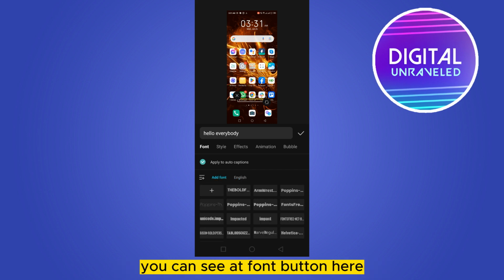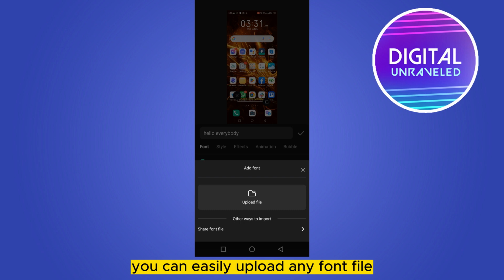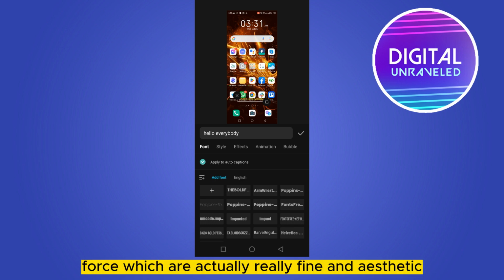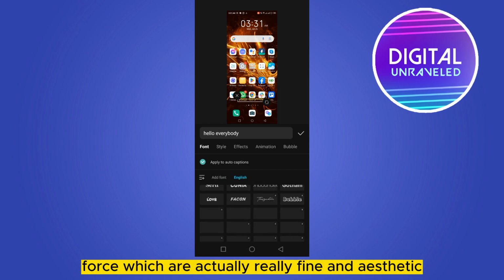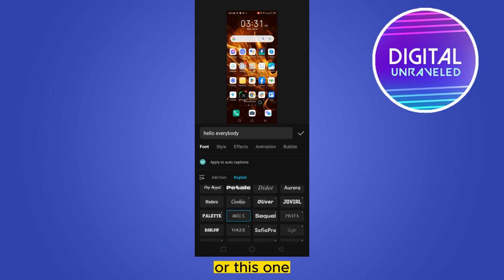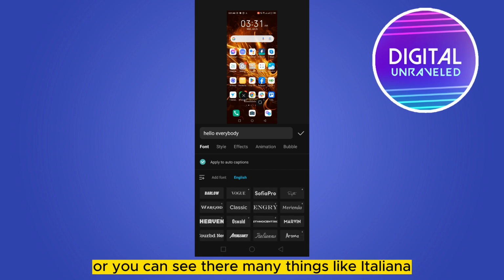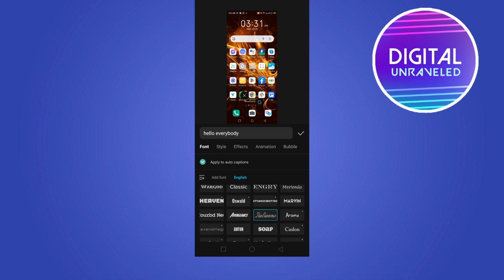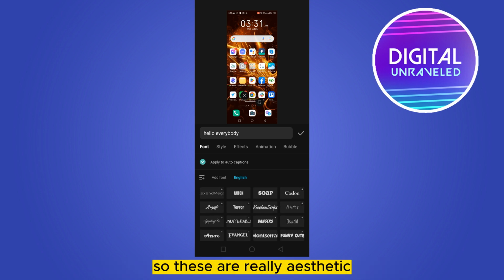You can see add font button here. If you just click plus button, you can easily upload any font file. So still there are many fonts which are actually really fine and aesthetic, like this one or this one, or you can see there are many things like Italiana. So these are really aesthetic.